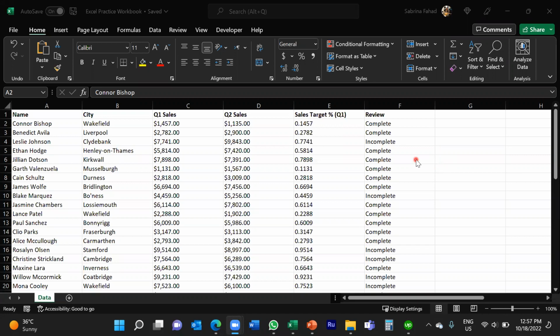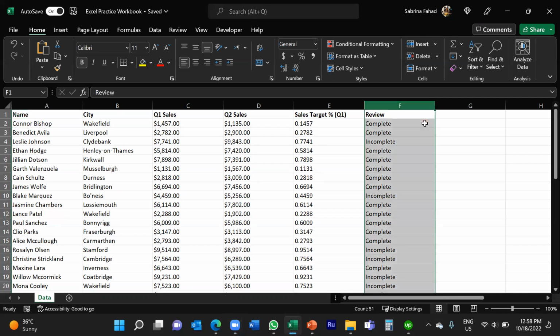So, looking back at my data sheet here, what you can see is I've got an extra column at the end titled Review. This column basically tells me for each salesperson whether a review has been completed or not. So you can see two options, complete and incomplete, right? Now what I want is a formula which will highlight all the rows where the review is set to incomplete so that I can easily identify those people and schedule their review dates.